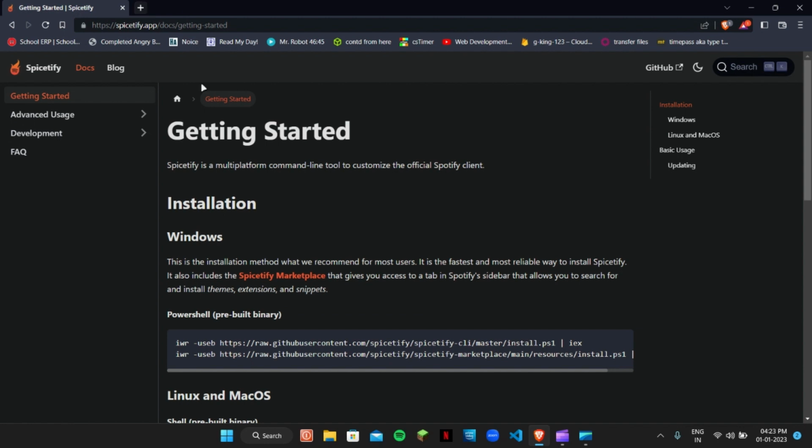So that was it. That was how to install Spicetify and mod your Spotify client to make it look good and other things, extensions, themes, etc.